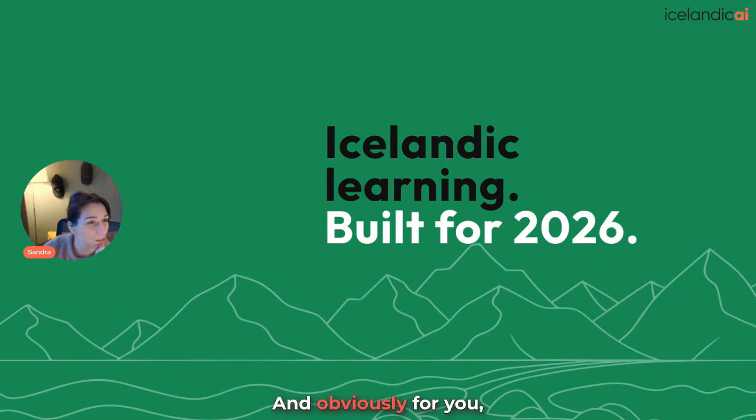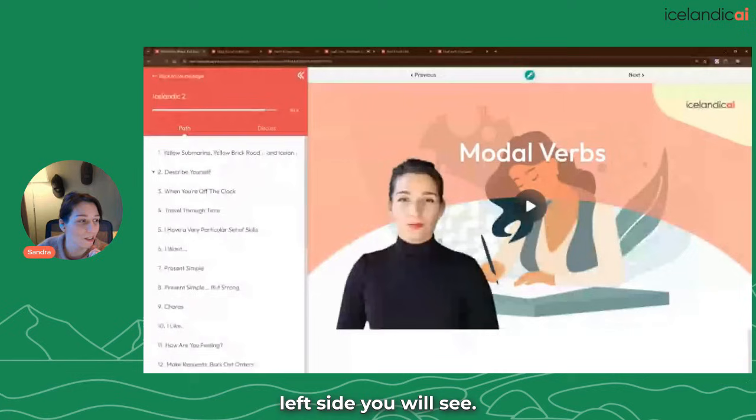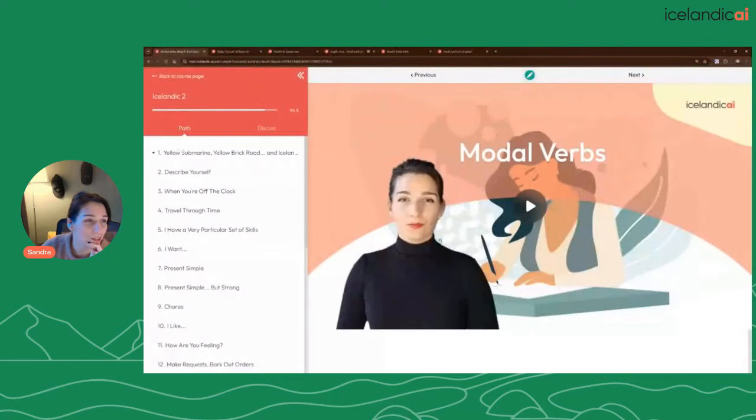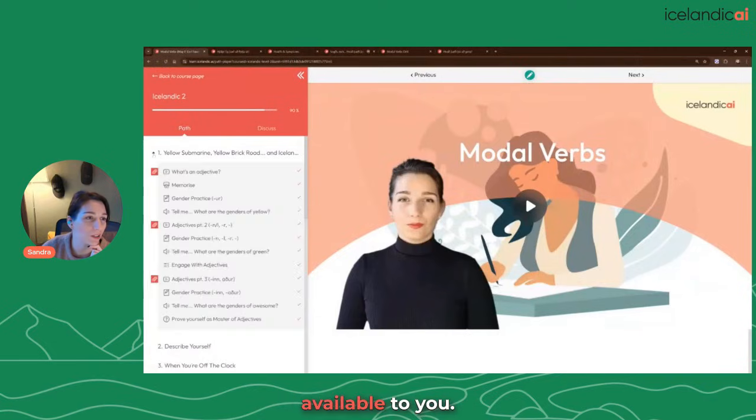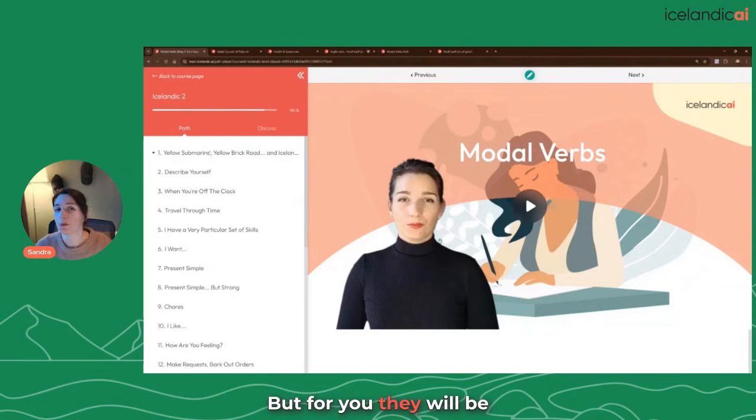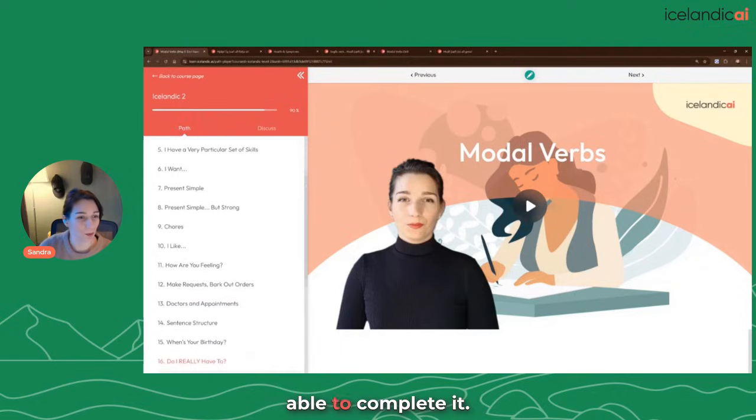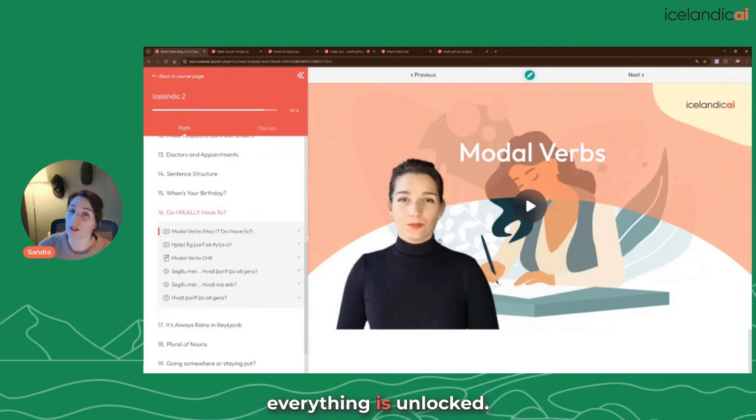Once you're in the platform, on the left side you will see all of the units that are available to you. But for you, they will be locked at the beginning, because you have to pass some assessments to unlock them and be able to complete them. For me, though, everything is unlocked, so I have picked the unit on modal verbs to demonstrate to you.